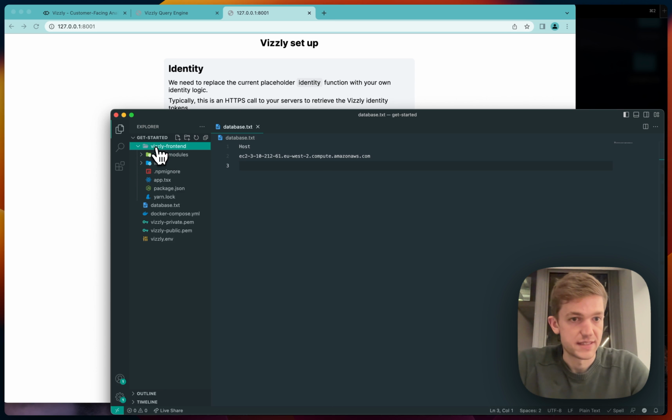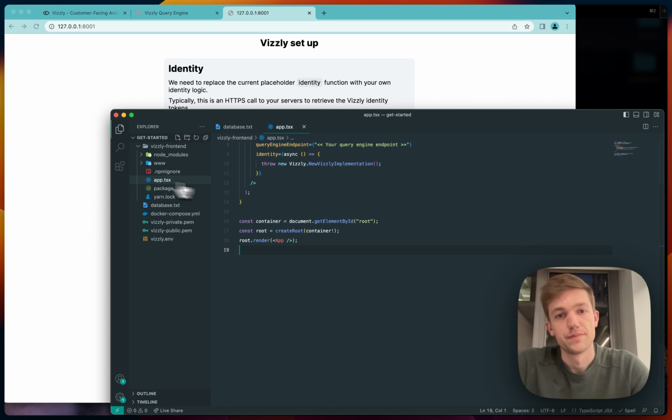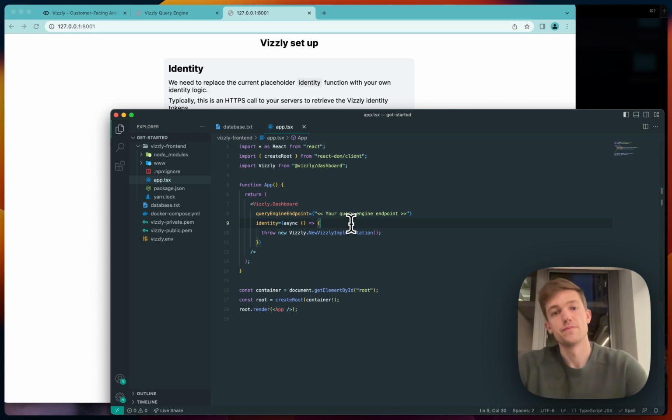Typically, this is a bit of code that you will write that will send a web request to your servers where you can understand who the current user is. And using our various libraries that we provide, you can sign identity tokens to uniquely identify that user. But for now, we'll use our CLI tool to generate some fake identity access tokens.